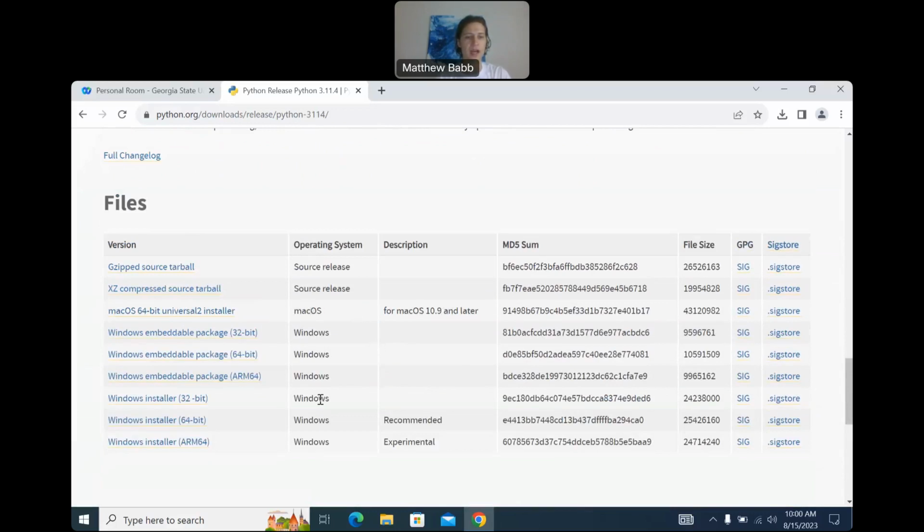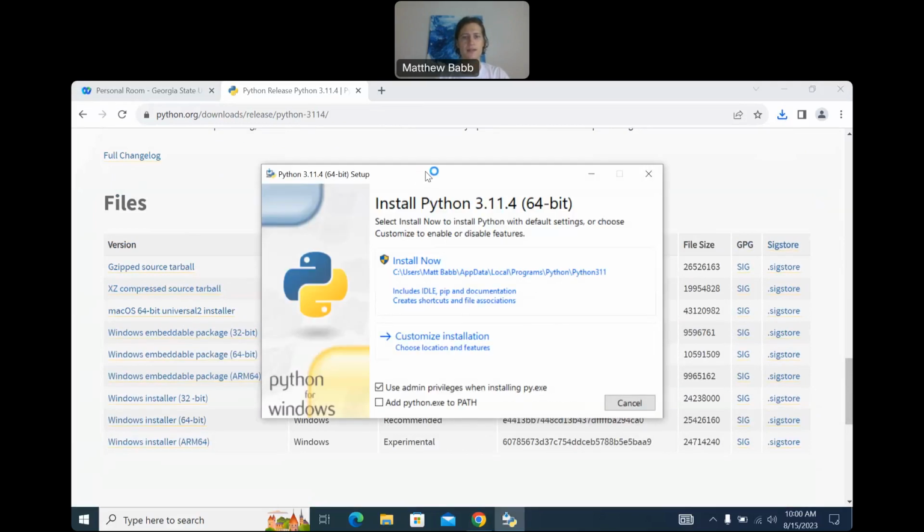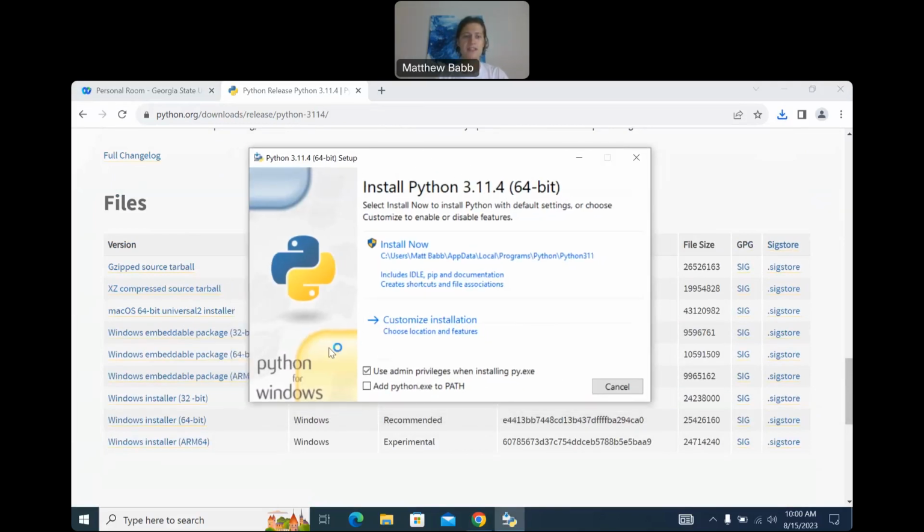For me, we're going to do the 64-bit Windows installer. So I'm going to go ahead and click that and let it download. Once it's downloaded, you can go ahead and run it. All right. So once you run the downloader, you're going to get a little web page that looks like this.